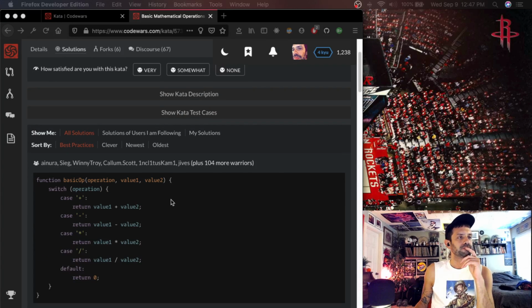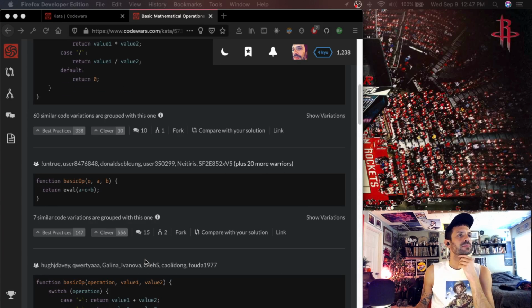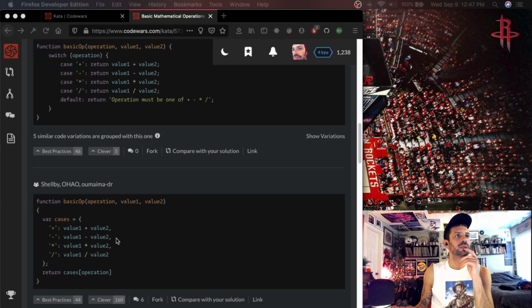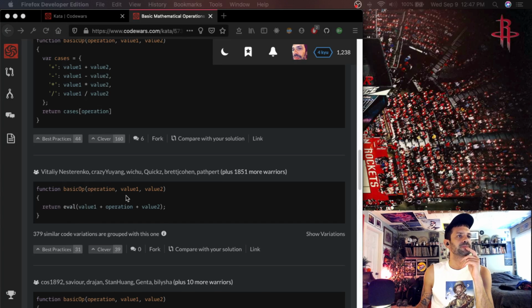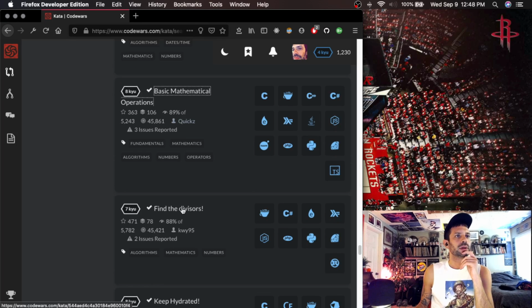All right. So this person used a switch. They passed in the operation. They're giving their operators as cases, and they're running it against the values. This is what we did with the eval. They did a switch, cases, and then they're passing in the operation. Cool. All right, let's do our next one.